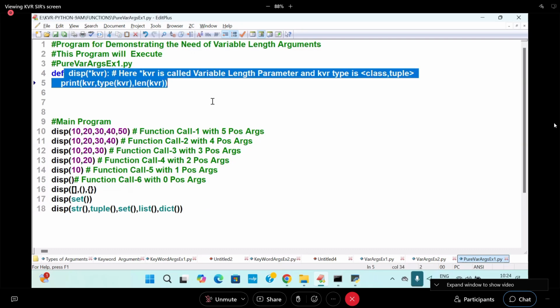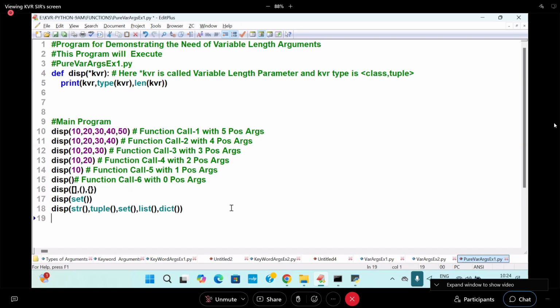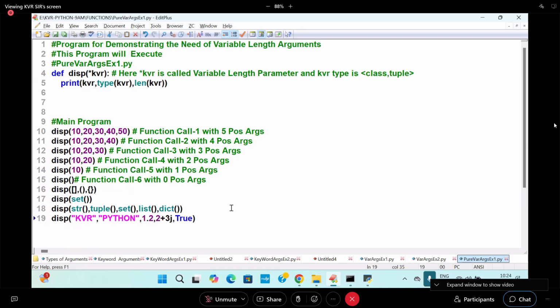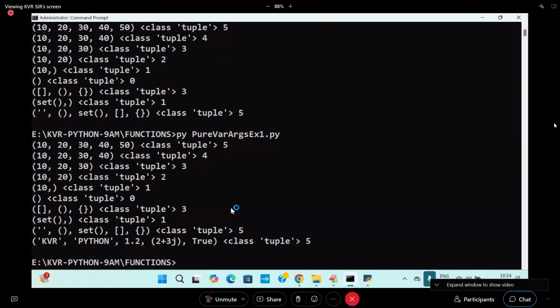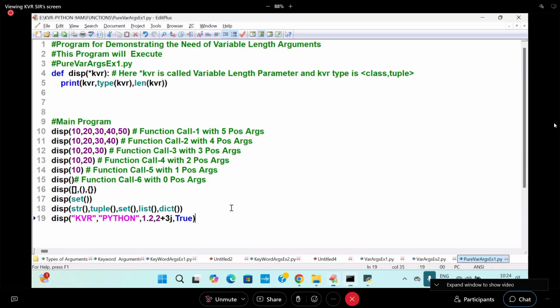Now how many definitions did I define? One definition. Display of what? KVR, next Python, next 1.2, 2 plus 3j, and next something like True. No problem, you can pass any type. It is going to hold five values. How many definitions? One. How many function calls? N number of function calls. I defined only one function. Is it a great function or not? Yes. How do you display that, sir?